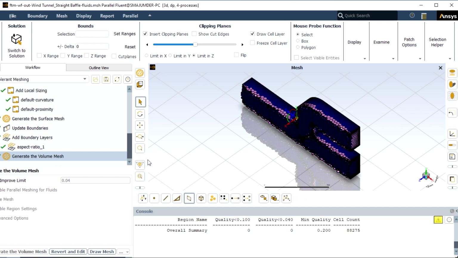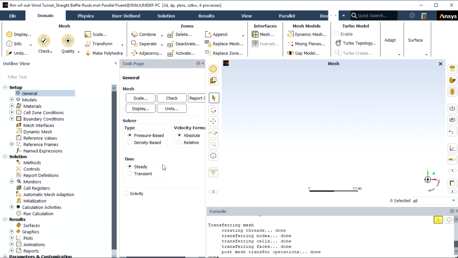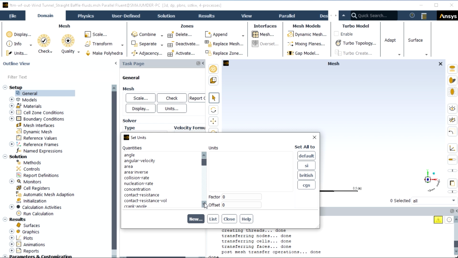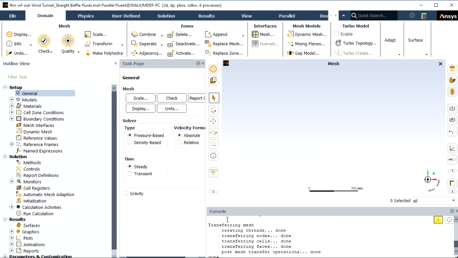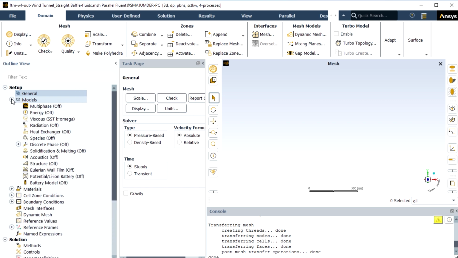Next to that, I'm going to switch on to solution mode. In solution mode, first of all, we need to select the units, and length we are considering as millimeter. Let us close it. Next to that, we have to select the models, and from here it will be considered as viscous laminar flow.